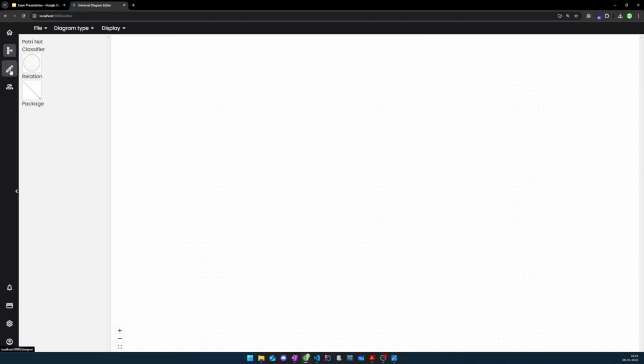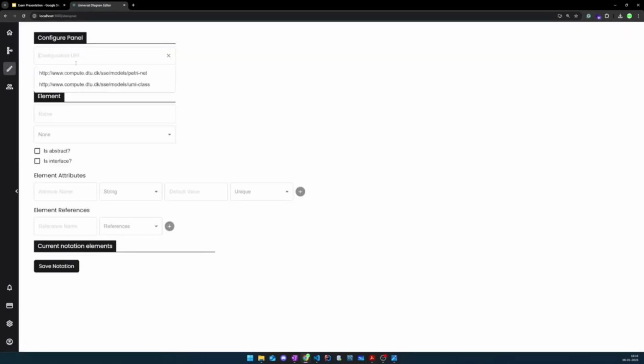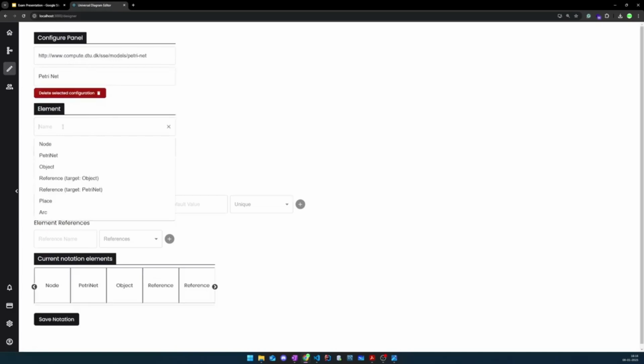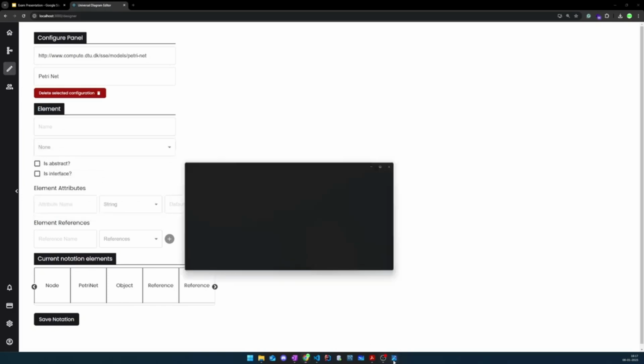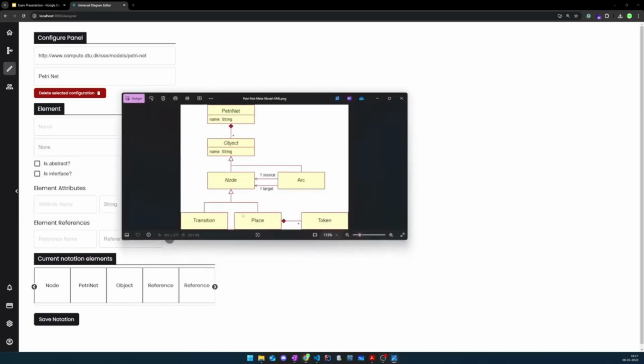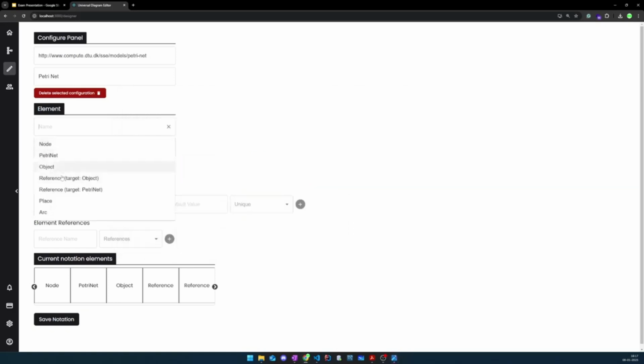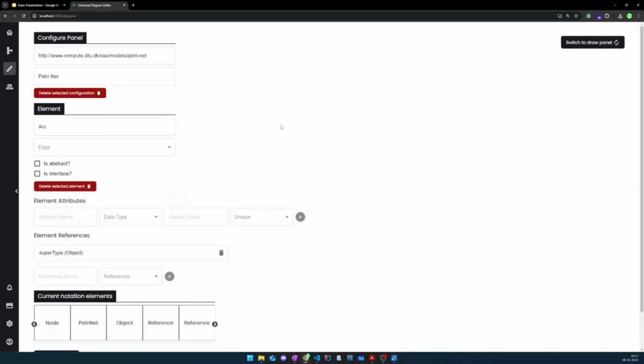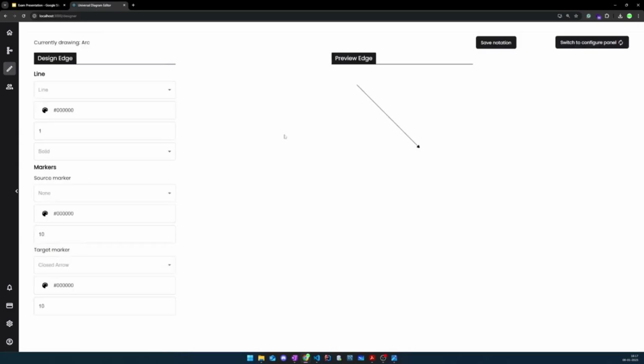So first we go to the configure panel. Then we select our language, and then we select the elements that our language consists of. And this basically represents the meta model of PetriNet, and we are missing this transition. First of all, I just want to show you how arcs or edges are represented or defined.